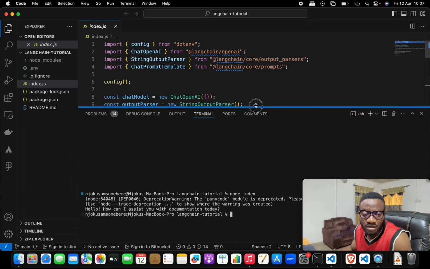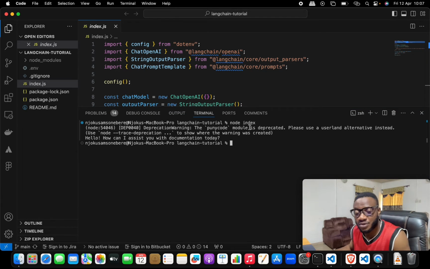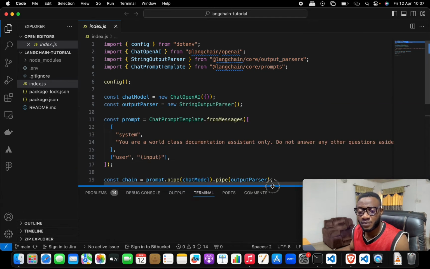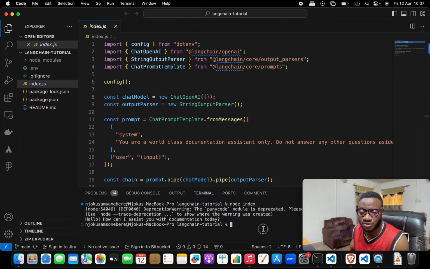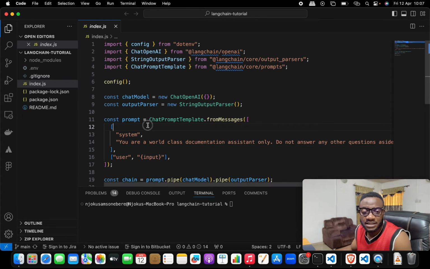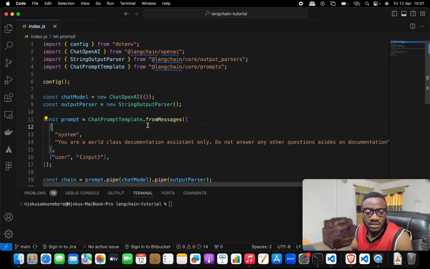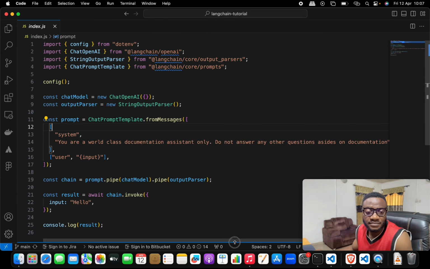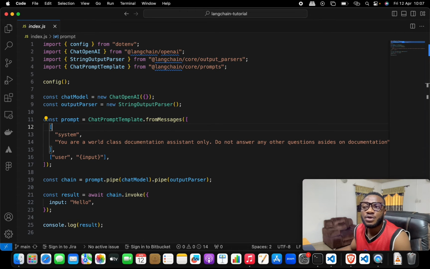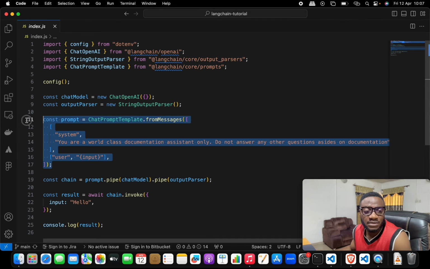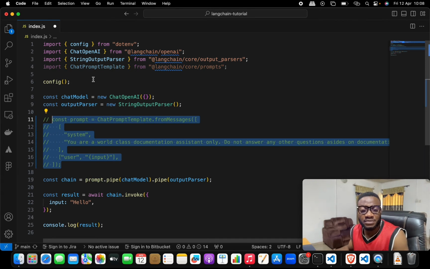This will give us a result, which is hello, how can I help with documentation today? Now we say we want a conversation, so that's what we want to focus on. So let's clear this terminal again. Okay, let's close this off, and then let's have the full screen for us like this. So first thing we want to do now is to comment this out because we'll be creating something different now.